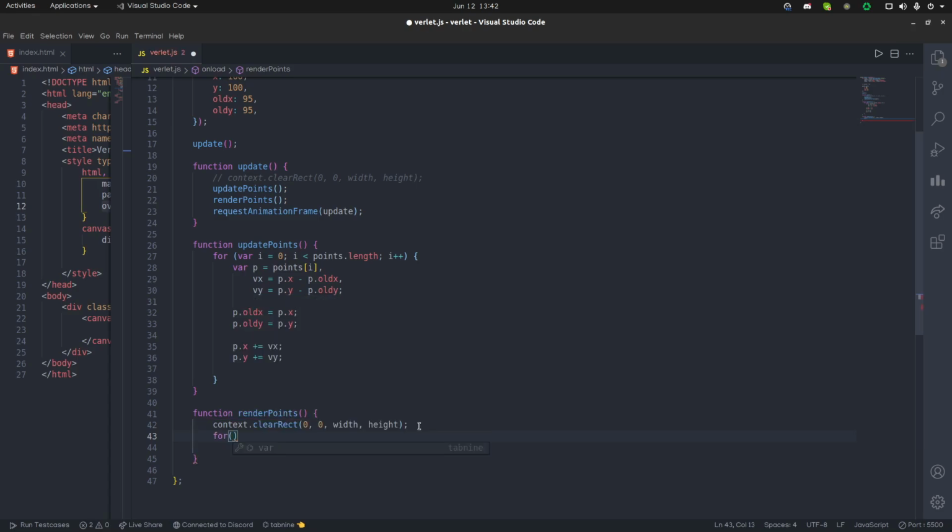Why is my for loop not working? Anyway, for i equals 0, it is going to be less than points dot length of our array, right? And we're going to increment this value. What are we going to do in this for loop is begin the path when we're going to draw the object, and then fill the object. How do we do this? Again, I'm going to create a variable p, which is equivalent to the value that we have at that point in our points array.